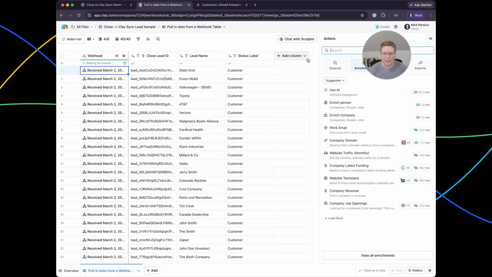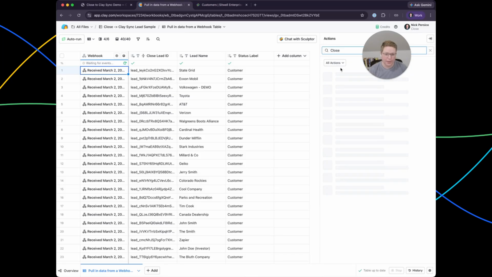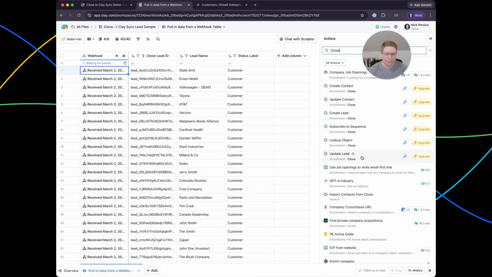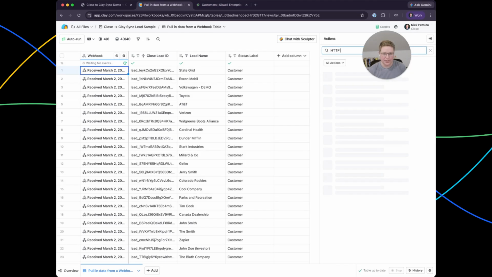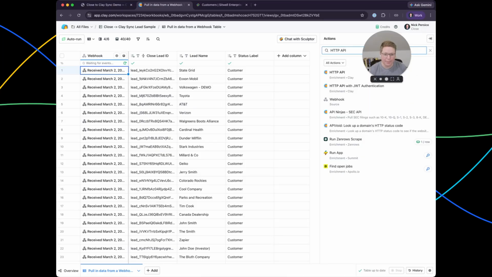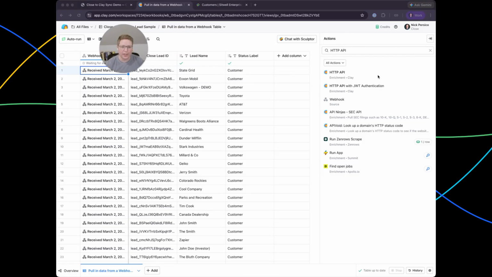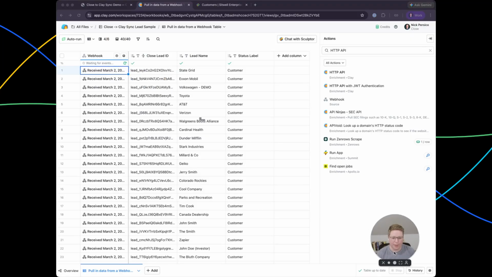And then I can use the existing Clay integration that they have with Close to go ahead and update the lead or update the contact with that new information that I have. That doesn't change. If you want to go outside of the Close integration that Clay has, you can of course use the HTTP API. This is a bit more technical in nature, but it also helps you get around the upgrade prompt that you get because the CRM integrations are on a higher Clay plan.